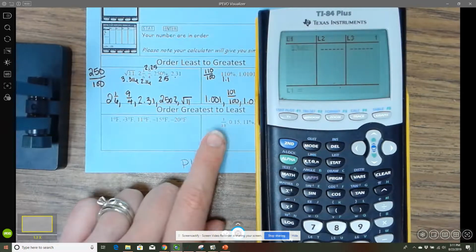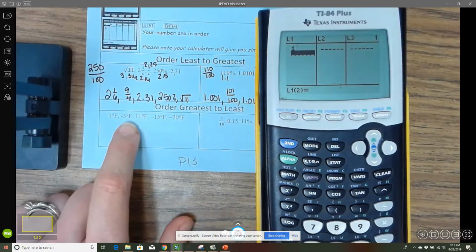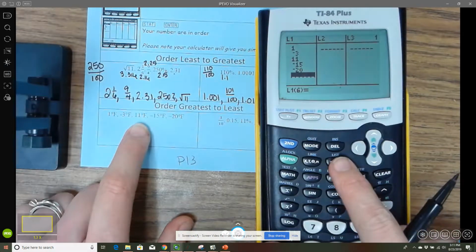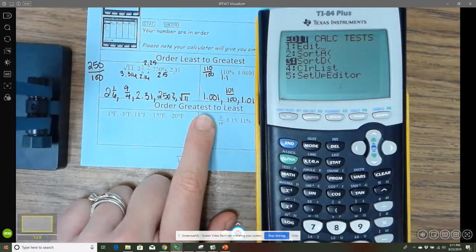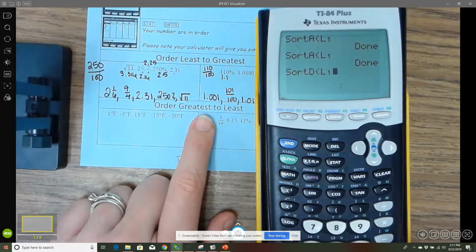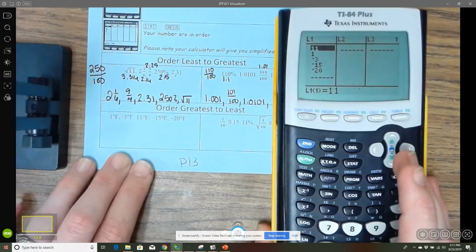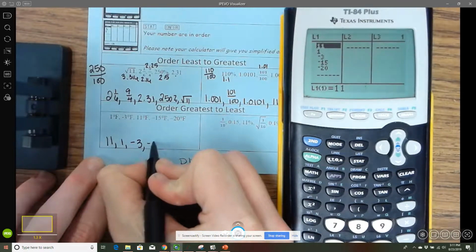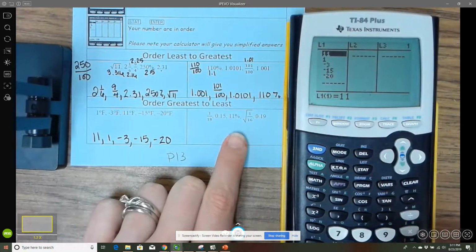All right, so now we're going to go greatest to least. So again, we've got to clear our list. And so now we've got temperatures, we've got integers, so these should be easy to put in. So we've got a 1, we've got a -3, an 11, a -15, and a -20. So again, to order them, stat, but this time it's greatest to least, so we're going to do sort 3, or sort D for descending. And then again, second 1 to put that list in there. Back to stat, and now my numbers are in order. So it would be 11, 1, -3, -15, -20.